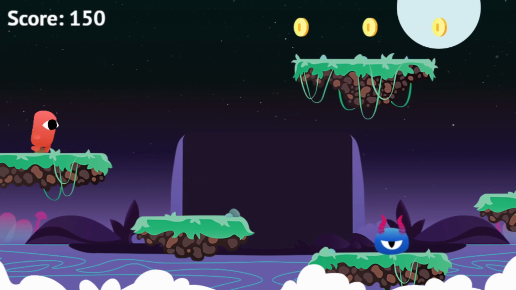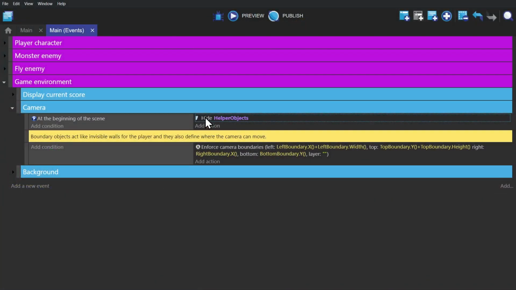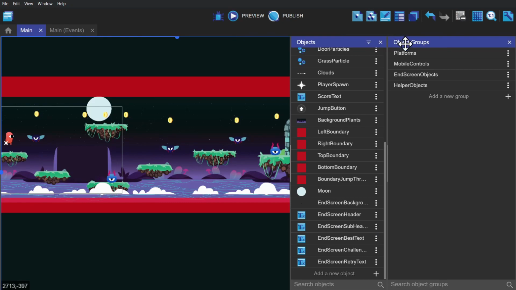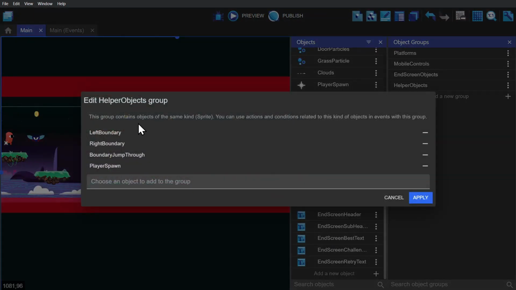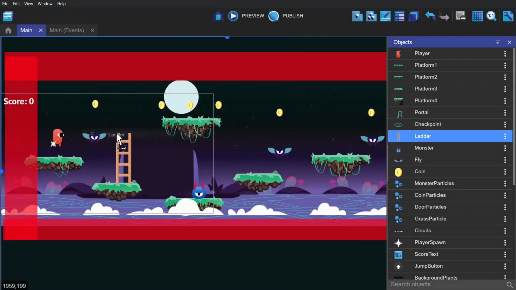And then to make sure that those don't show up on screen, we hide the group of objects called helper objects. And if we go to our object groups, you'll see that the left and right boundary are in this group. Next, we're going to add a ladder.